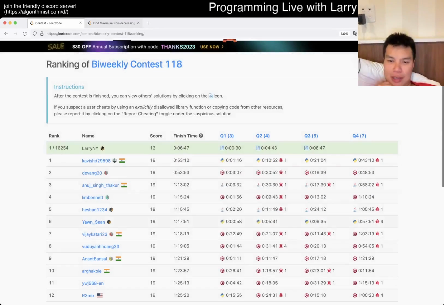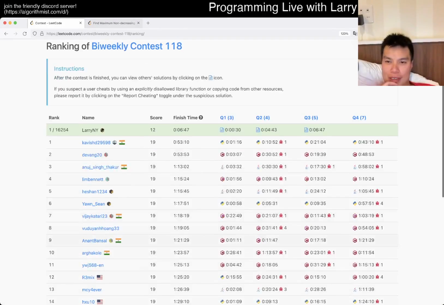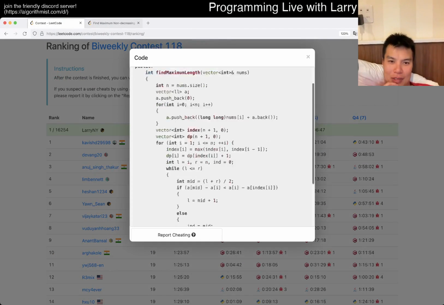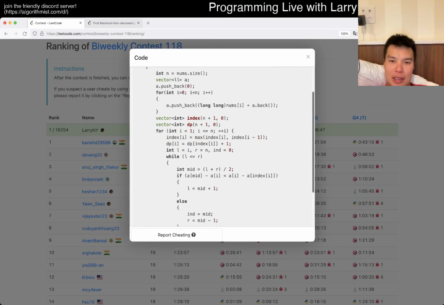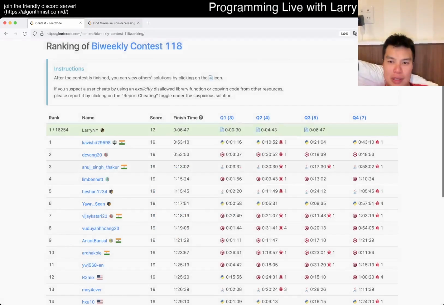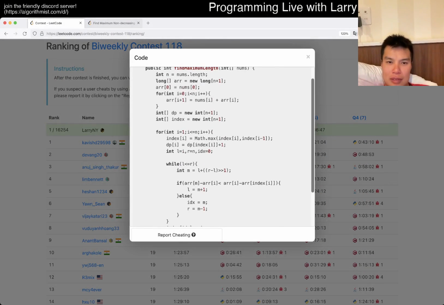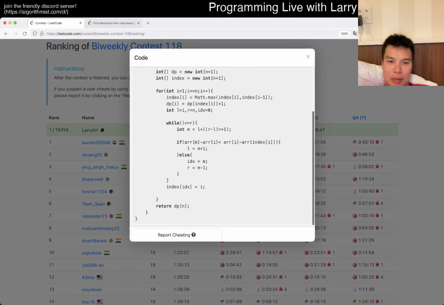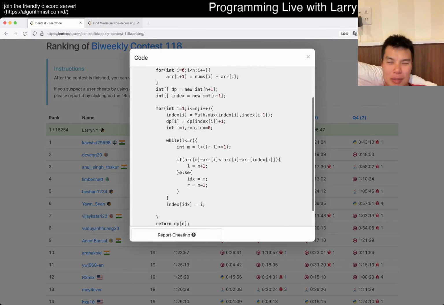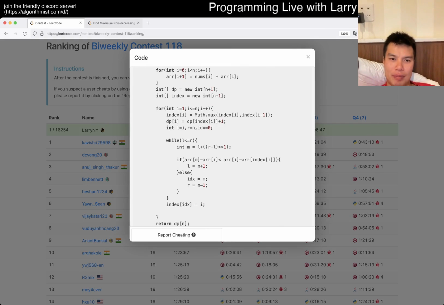I guess I could look at C++ as well. This is the same idea as the number one person's, same code. Maybe I could understand the Java a little bit better. Okay, prefix sum. Okay, got it. DP and index. What does this mean? I didn't do it this way. Mine was a timeout.